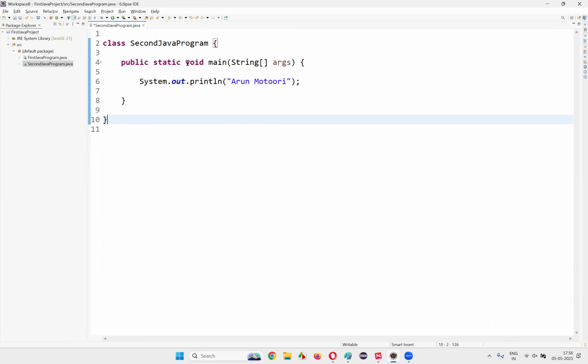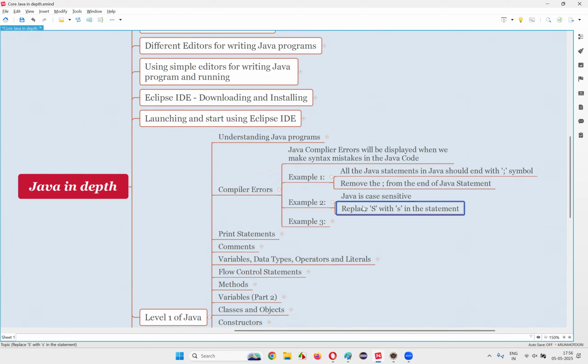Whatever is from Java should be in uppercase. Otherwise, Java will give you this kind of compiler error here and there, guys. Okay, so this is another example where I have shown you how Java programs will result in compiler errors if you don't follow the rules and regulations of Java.